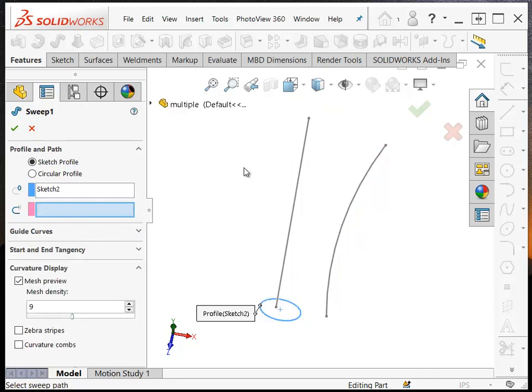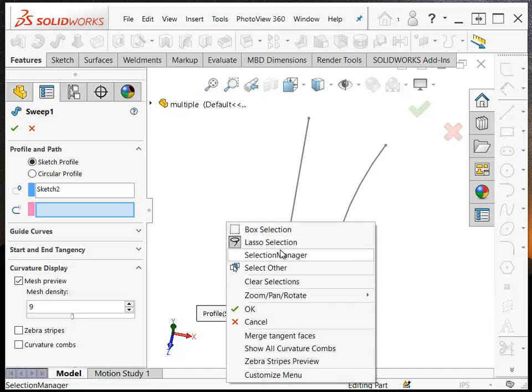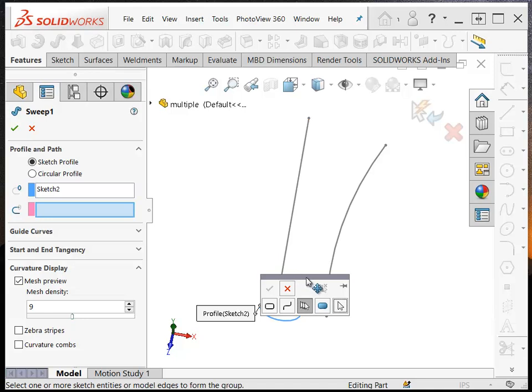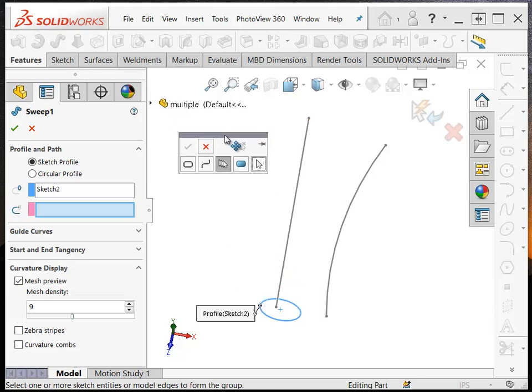The way we do this when you have multiple items inside of one sketch is to use the selection manager. Now if we just go ahead and select this, the selection manager comes up. We can get rid of that with the escape key, and you can bring it up manually by right-clicking and going to selection manager. Now, the selection manager is going to give you a couple of different options.